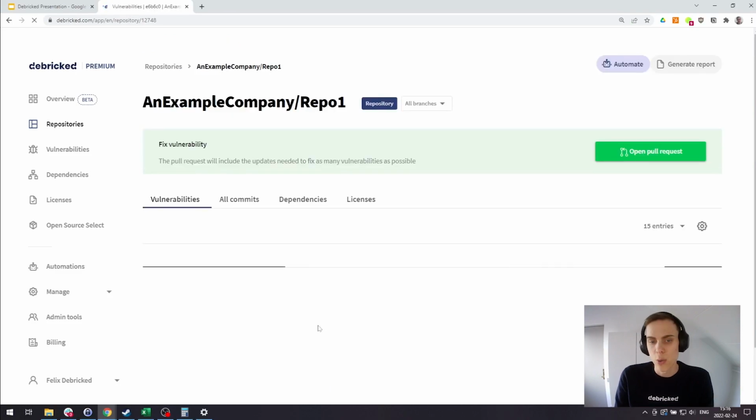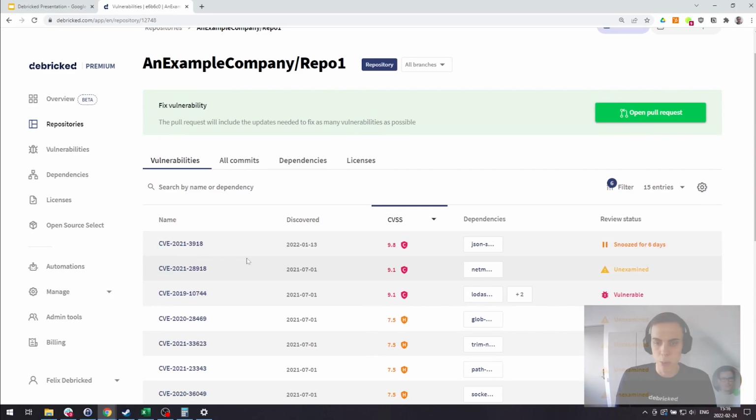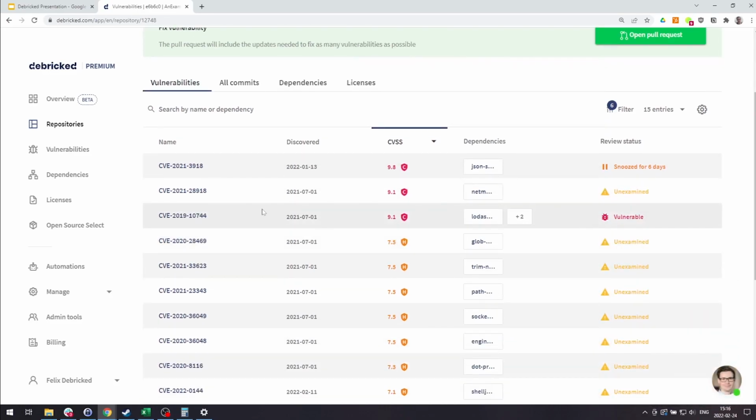Going into each repo, you're first presented with a list of all vulnerabilities that are present in this repo. For each vulnerability, you can see their identifier, when it was discovered in the customer system, the criticality as measured in CVSS, the affected dependency, and then again the workflow-related statuses of these vulnerabilities.